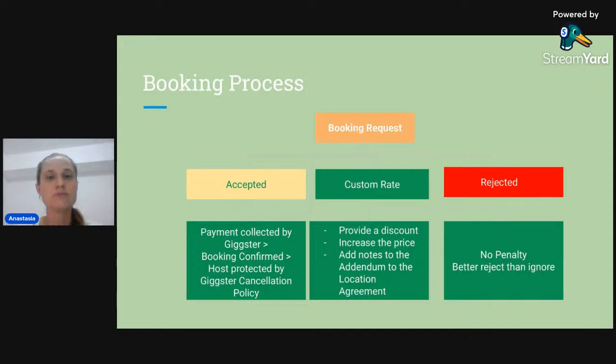You can also reply to a booking request with a custom rate. If you reply to a booking request with a custom rate, you provide a special price for the renter, a special offer. Sometimes you need to provide a discount or probably increase the price for the renter. So use the custom rate tool if you need to customize the booking terms for the renter. And apart from price adjustments, you can also use this tool to add notes to the addendum to the location agreement. That is a special contract that we generate for all bookings made on our website.